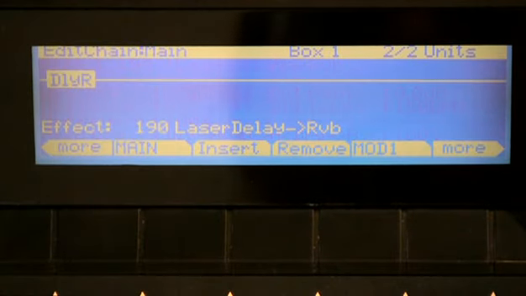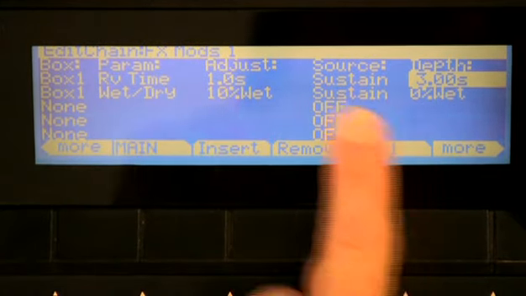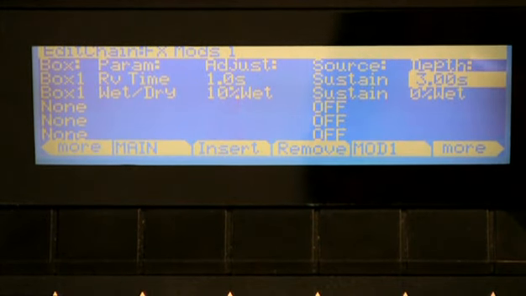I actually have to go out one level and look at my mods, and lo and behold, both the reverb time and the wet dry mix of this insert are adjusted by the sustain pedal. And that's what's giving me my sympathetic vibration. So when I play without the sustain pedal and then again with, we can actually hear that.